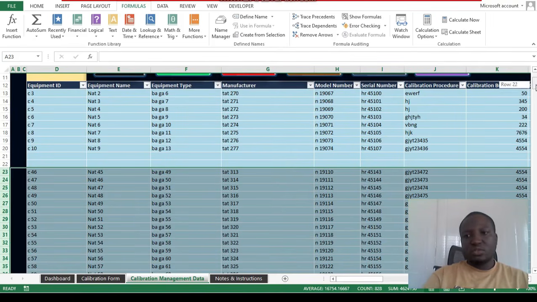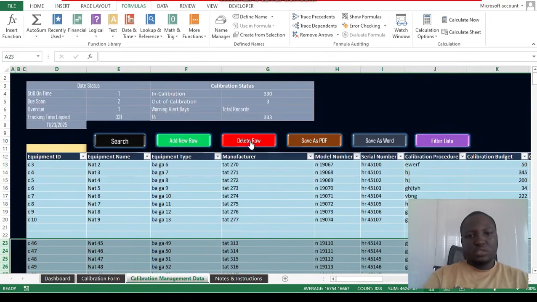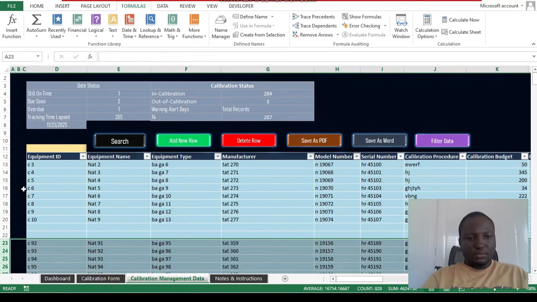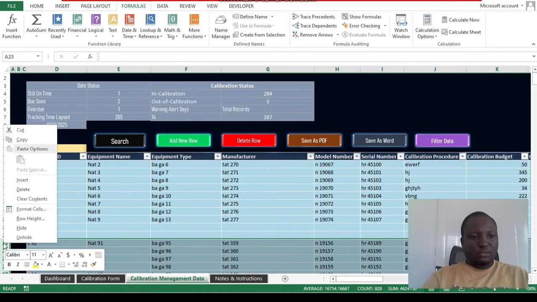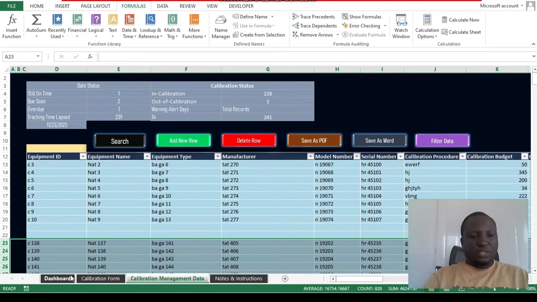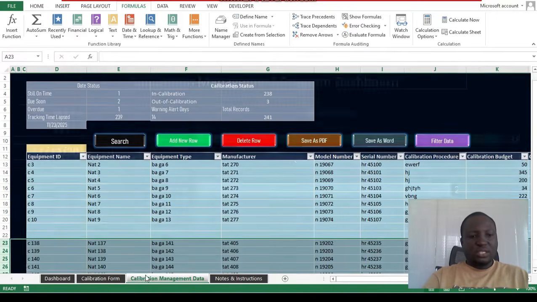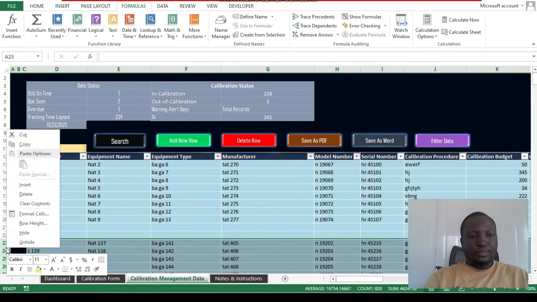Let's see our total records here. Let's delete these ones again. As you can see, the records have been automatically updated. And if you come to the dashboard again, as you can see, all the graphs are changing. Let's delete again.